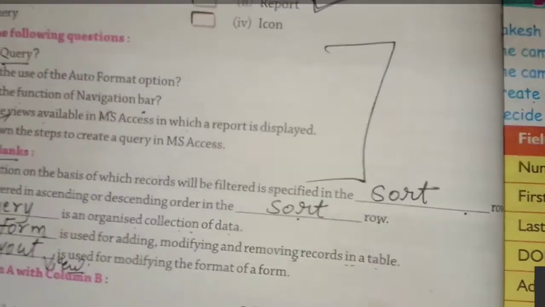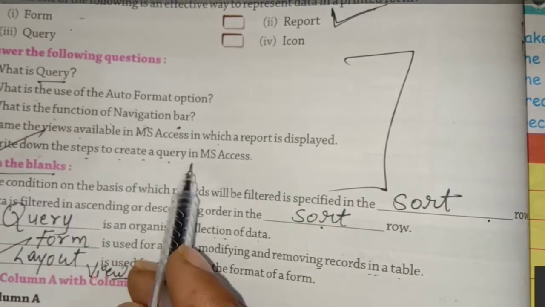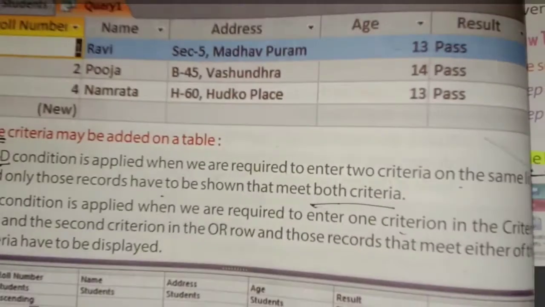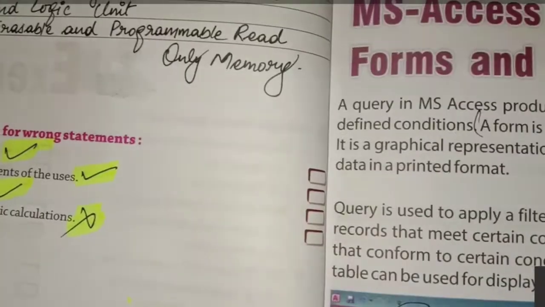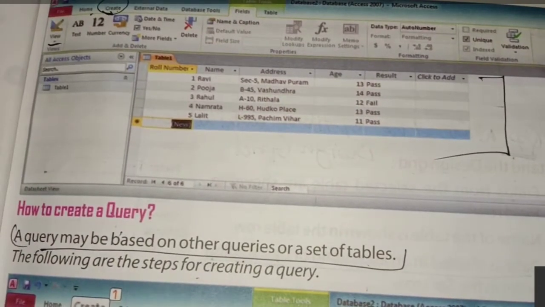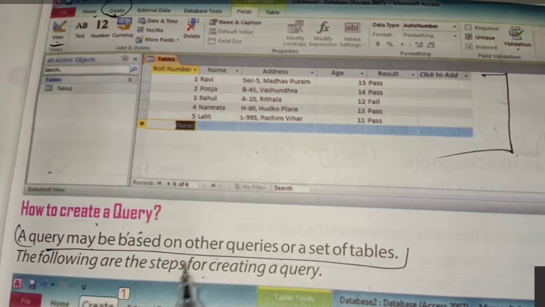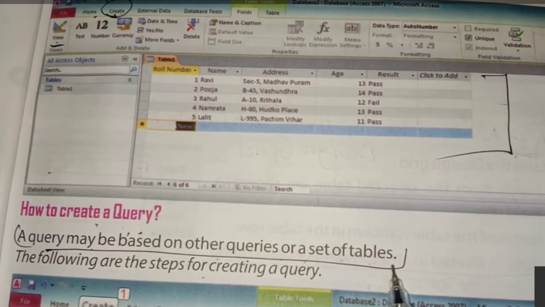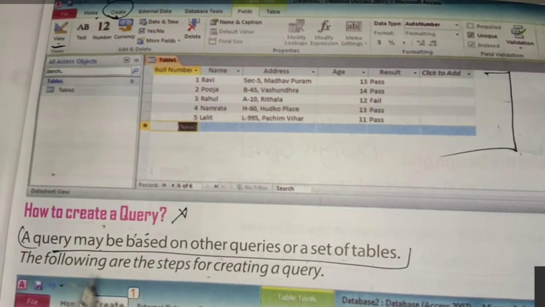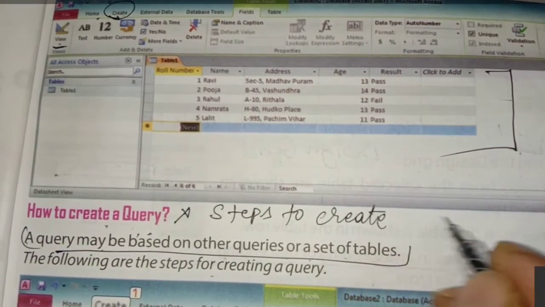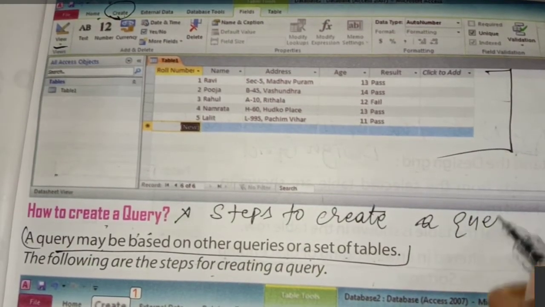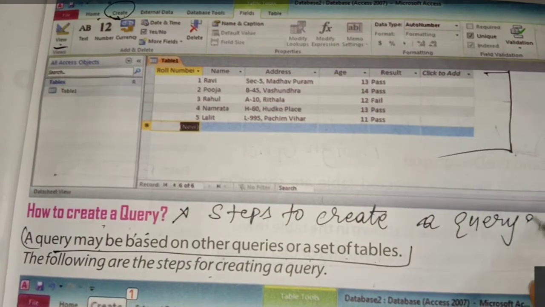Question number 5th. Write down the steps to create a query in MS Access. Come to the very first page of the chapter at the page number 13. You will see a heading here, how to create a query. Correct? A query may be based on the other queries or set of tables. ये heading आपको लिखनी नहीं है. You don't have to write this heading. You will write here steps to create a query. Okay?